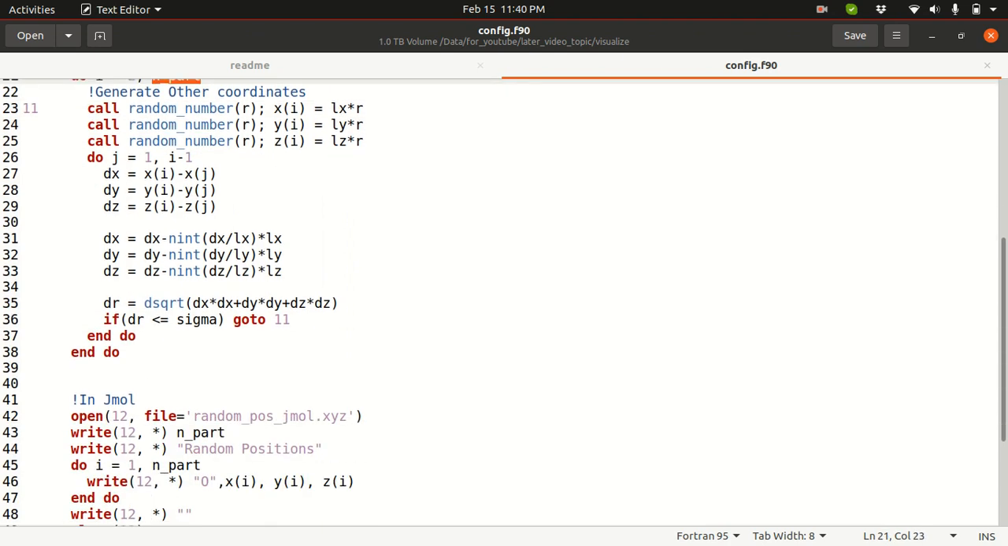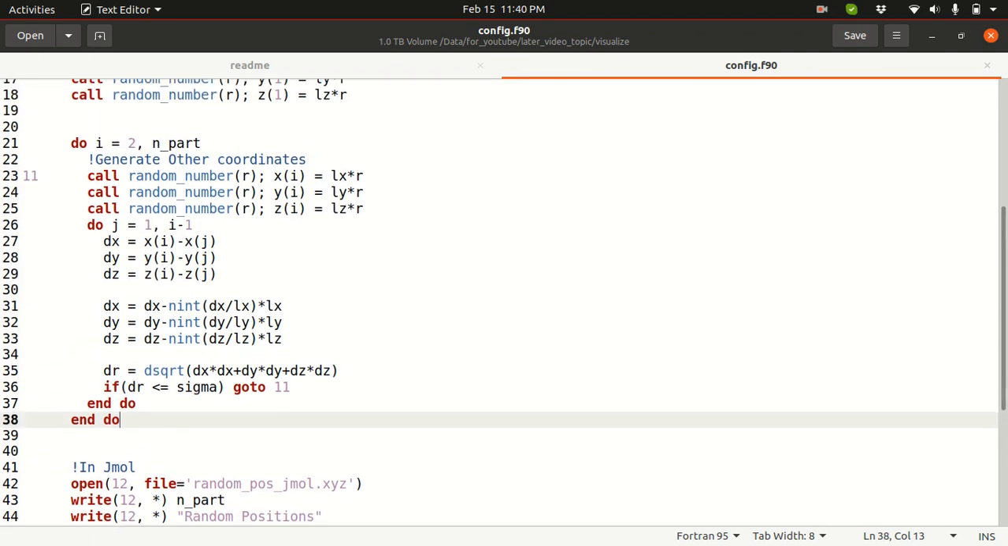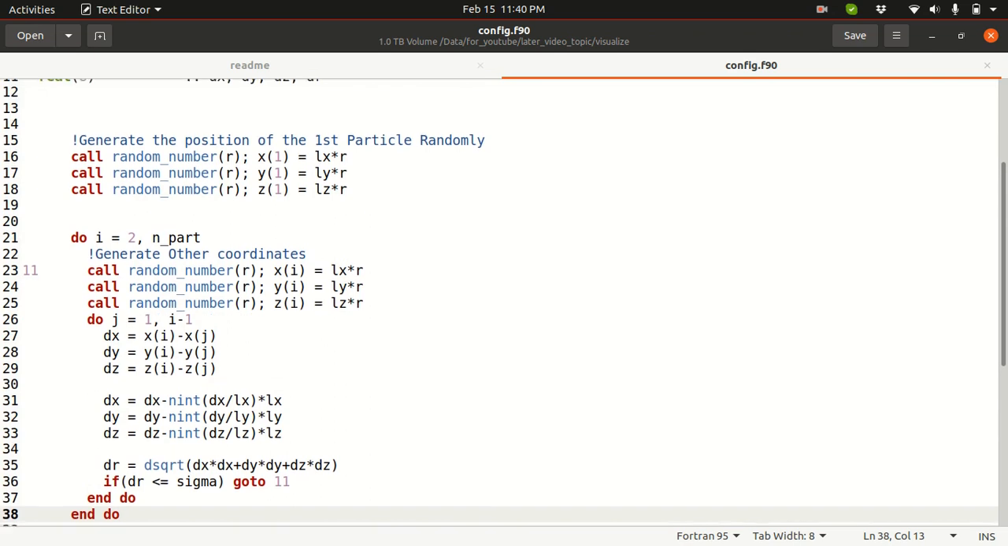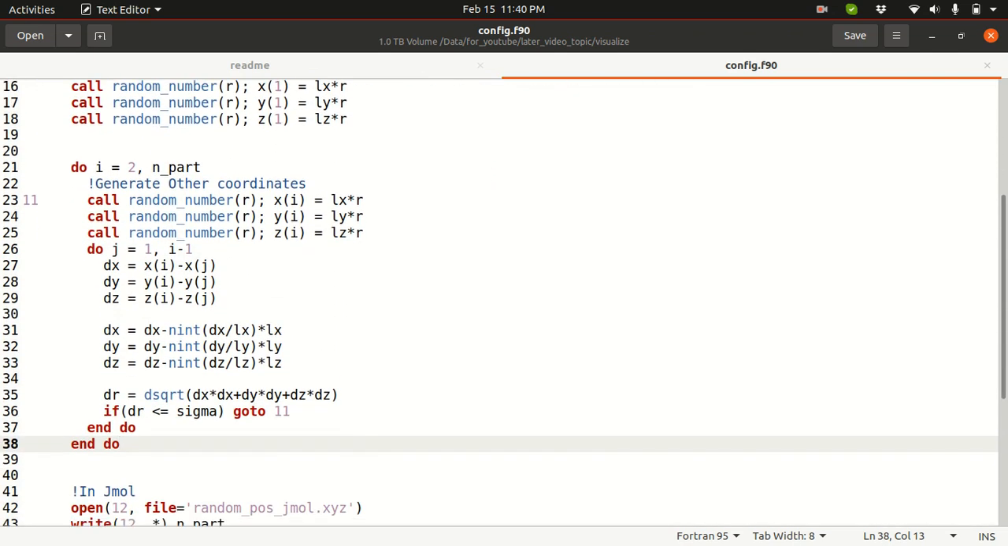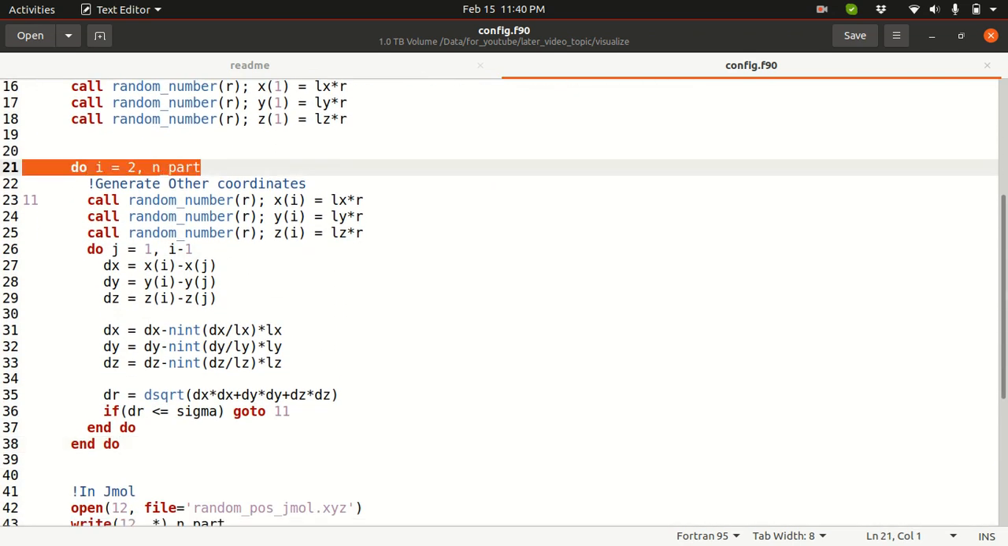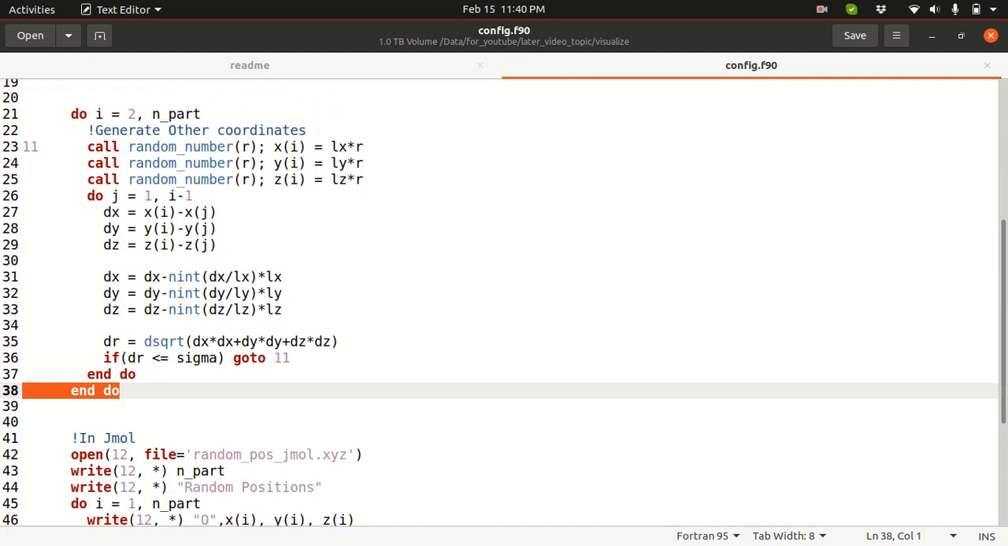Now, after this loop, this i loop, it ends here. Once it exits this loop, it has all the particle positions generated randomly, the x, y, z positions.